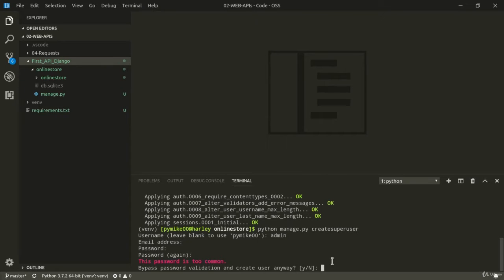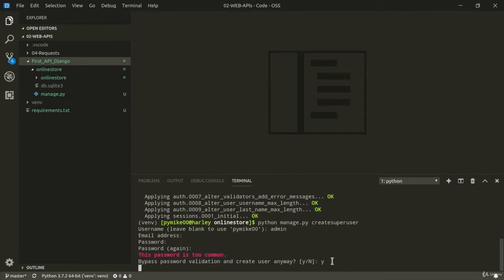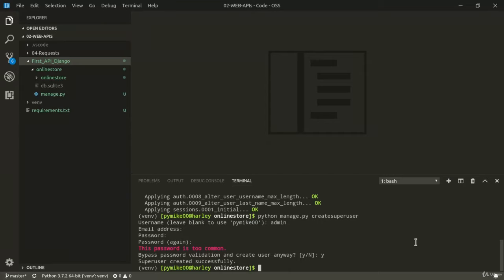As you can read, I'm using a common password right now, but it's okay because we're developing. Remember that it's vital to use strong passwords in production. And the last thing that we can do before creating an app for our project is to set up Visual Studio Code to run the manage.py runserver command.